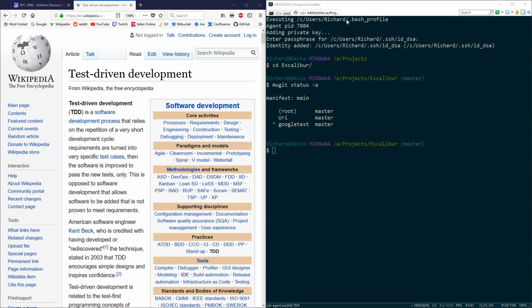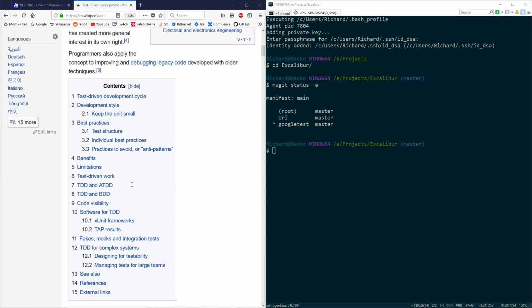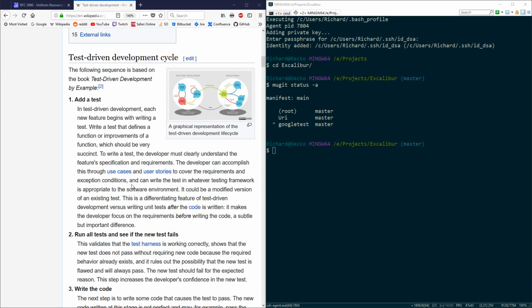The component I'm going to work on is called URI, and the method I'm going to use is called test-driven development. I can briefly describe test-driven development, maybe make a video about this separately. Test-driven development, the term was coined by Kent Beck, and it's a process of developing software where you build your tests first, and the tests also document your code.